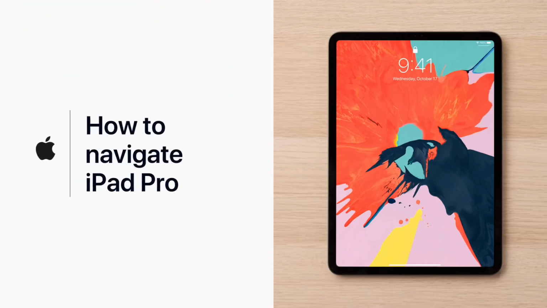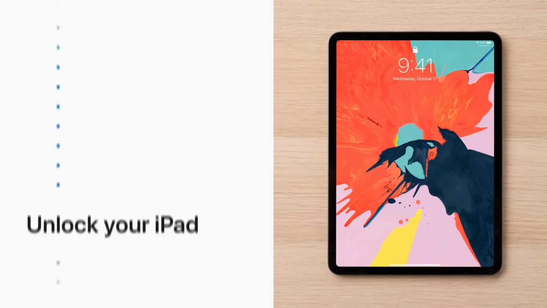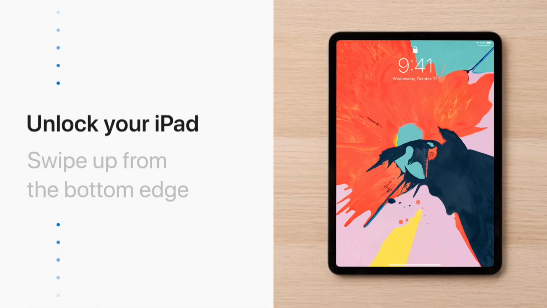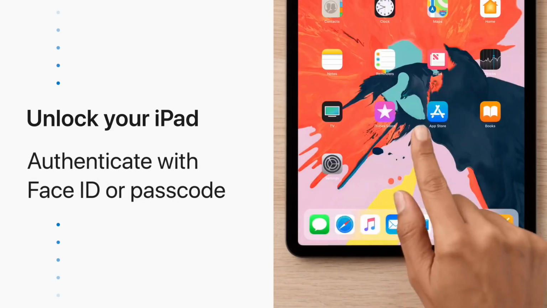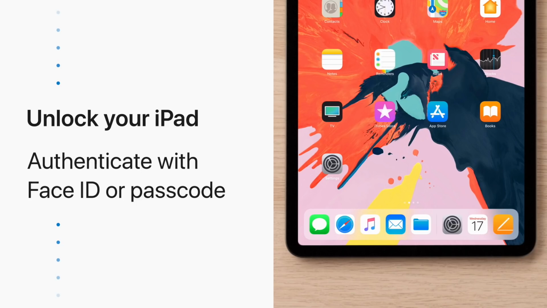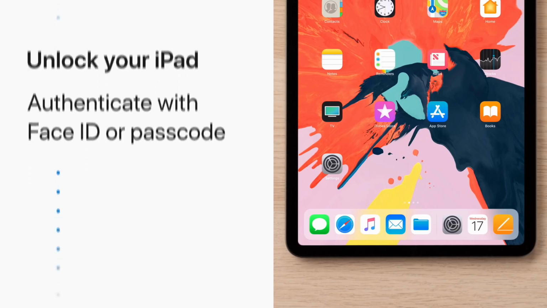With iPad Pro, you'll use gestures to navigate, multitask, and access all of your favorite features and apps. First, let's unlock your iPad. Just swipe up from the bottom edge of the screen while using Face ID to authenticate. Or you can enter your passcode instead.